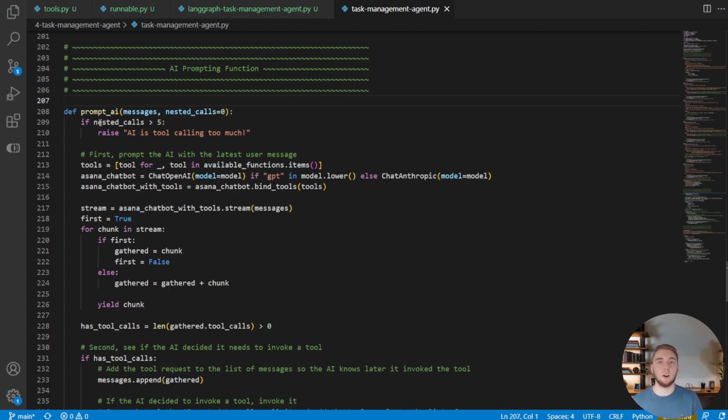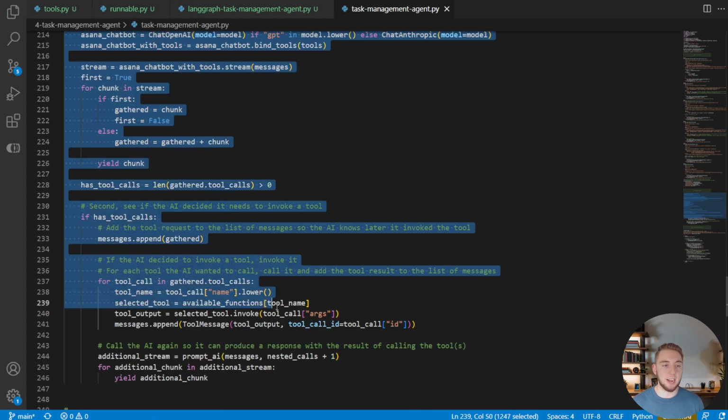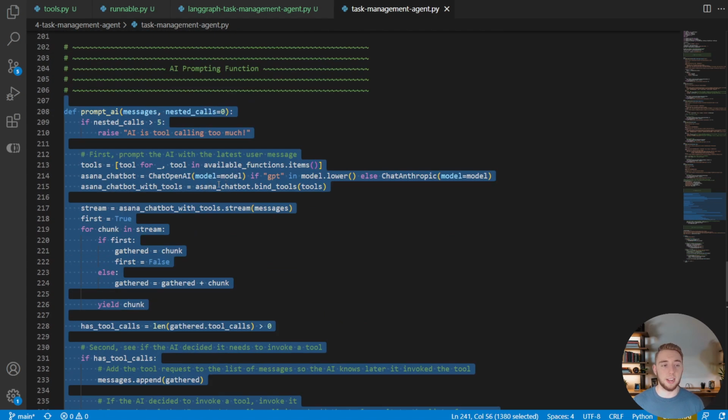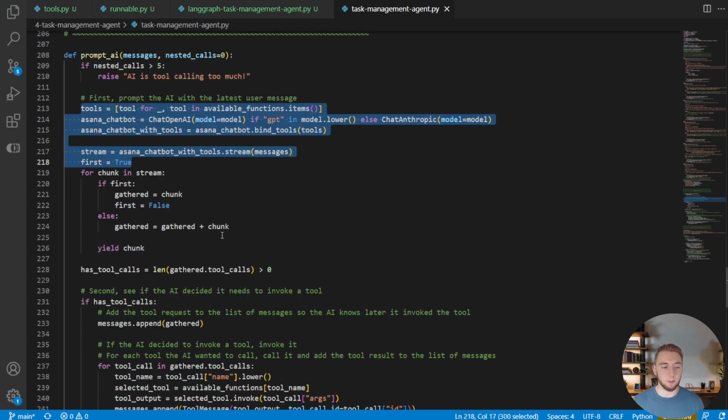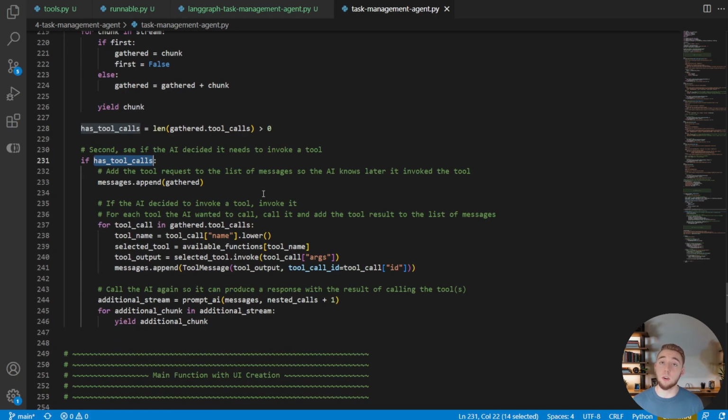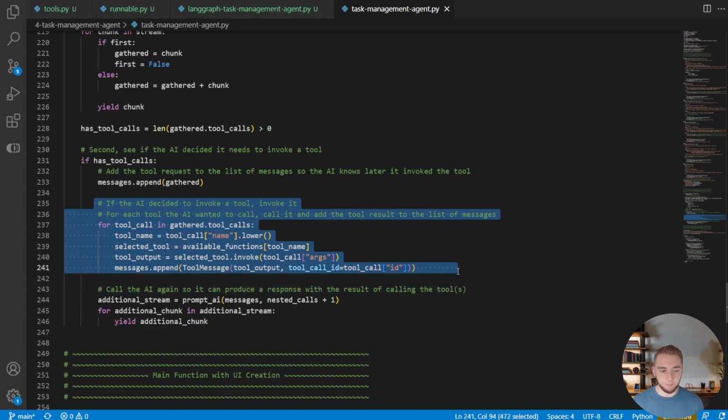Now, I don't want to focus on all of the tool functions and the Streamlit UI and everything right now. I want to just talk about the function for prompting AI, because this is what we're going to enhance with LangGraph. I have this function called prompt AI, where we give it a list of messages, which is the chat history, and then we're going to create a chatbot and get the response from the latest message from the user. Then we check to see if there are any tool calls that need to be invoked, and if so, we go through each one of them and call them.